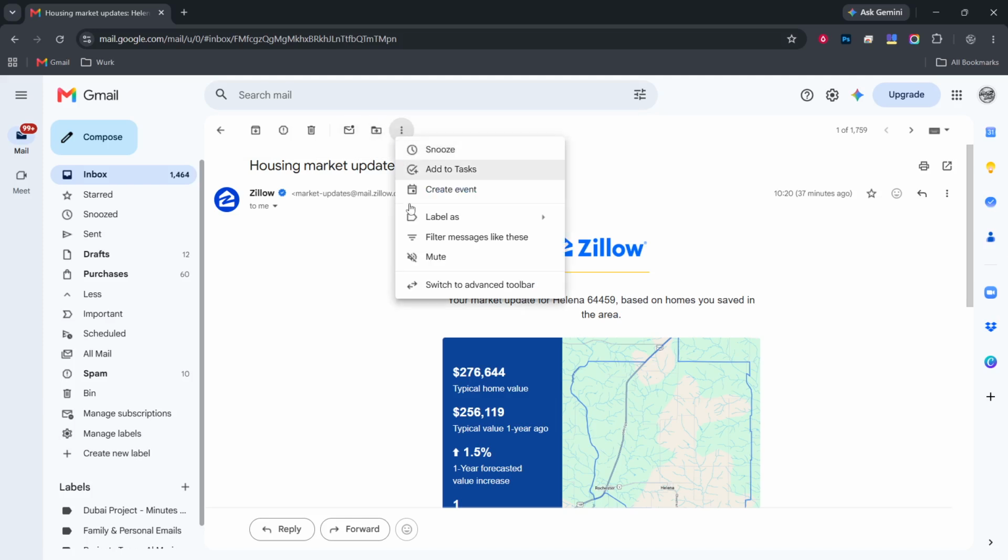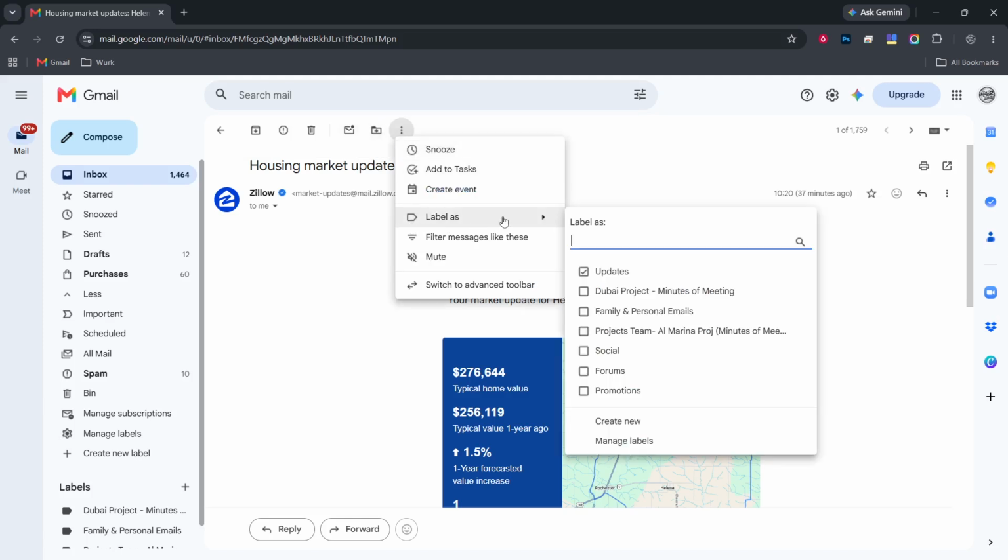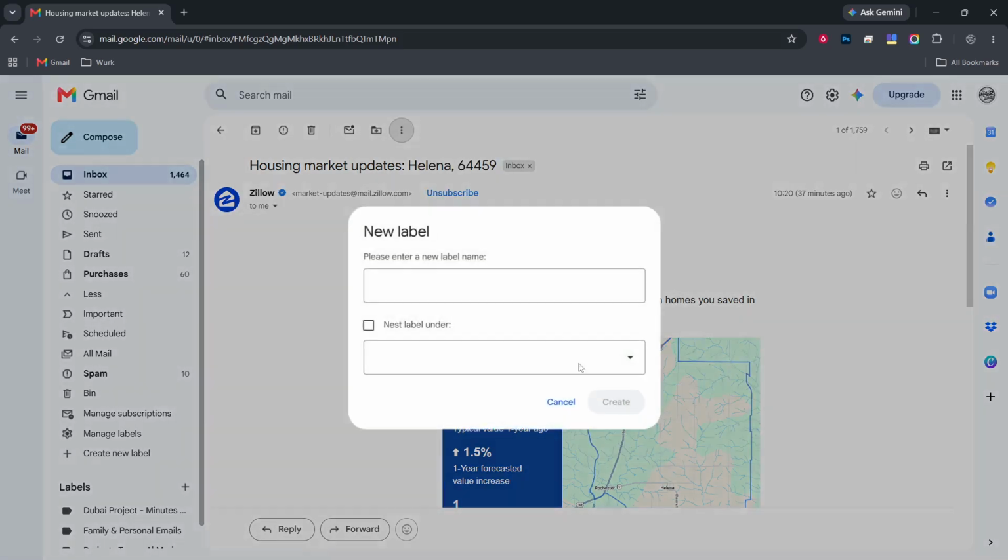Next, click on the label icon, which looks like a small tag or label. You'll find this icon at the top of the email window. When you click it, a drop-down menu will appear. This action is crucial because it opens up your options for labeling. Each label helps you group your emails by categories that make sense to you. You can easily recognize the label icon by its tag shape, and clicking here is a key step in organizing your inbox.